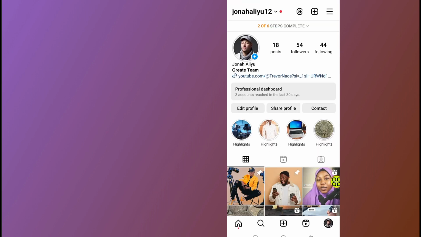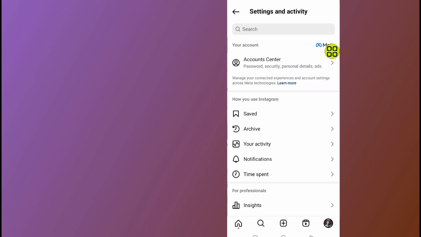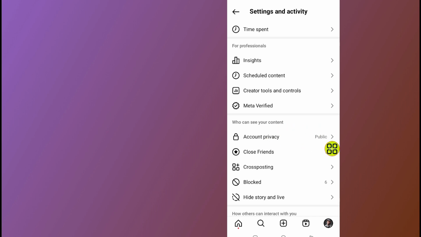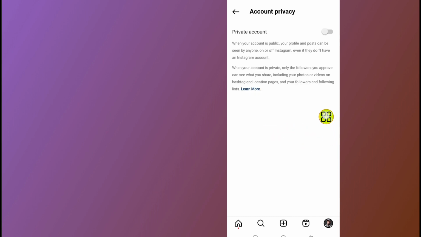After you open your profile like this, now tap on this menu at the top right side. Now scroll down and tap on this. As you can see, now scroll down and tap on this account privacy. Under account privacy, make sure your account is public. Make sure you turn off this option.